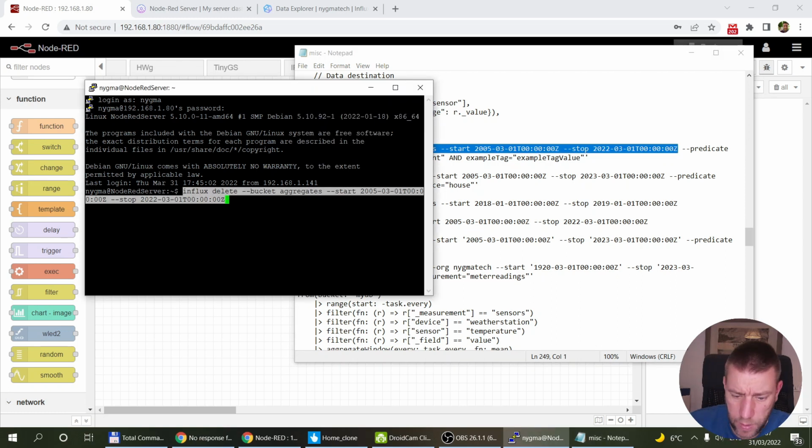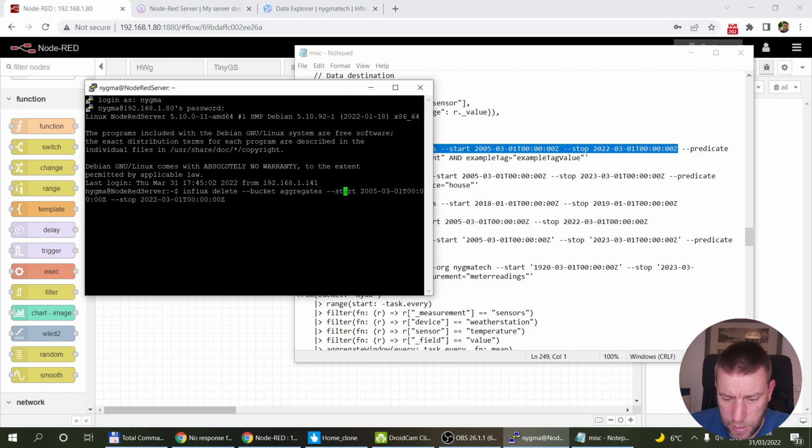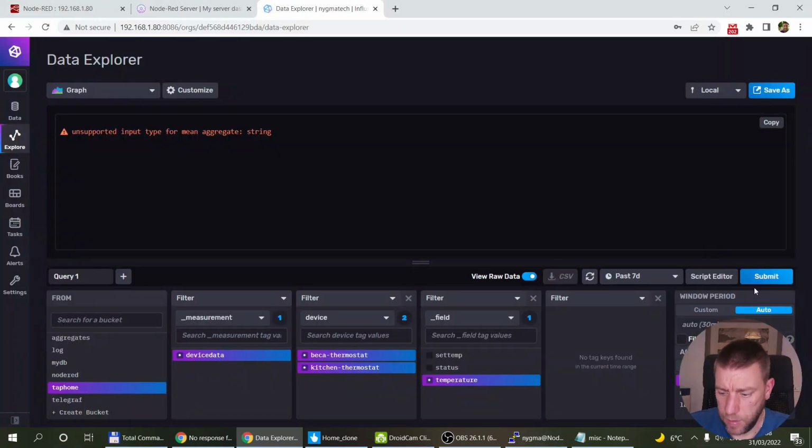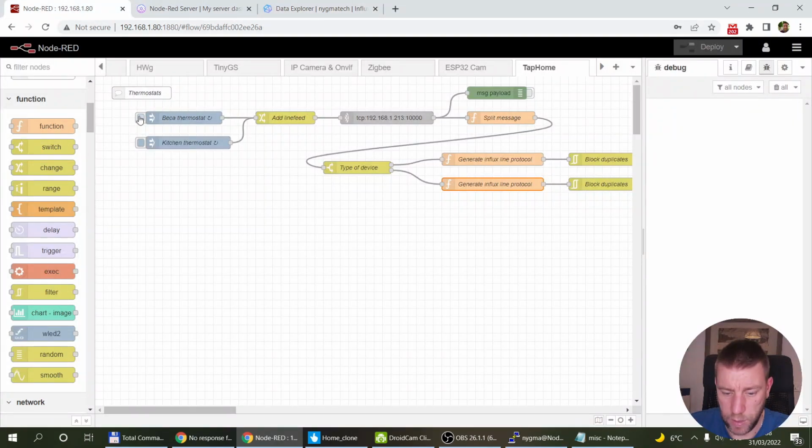So, influx delete, and then I'm going to delete everything which is in the bucket Taphome, and I'm going to start between 20. Oh, actually yeah, okay, let's do that. If I submit, yeah, we don't have results, and now we are just going to trigger both of them.